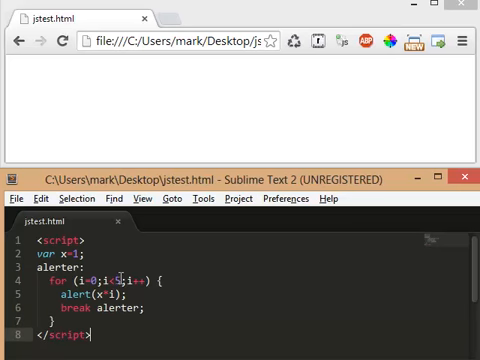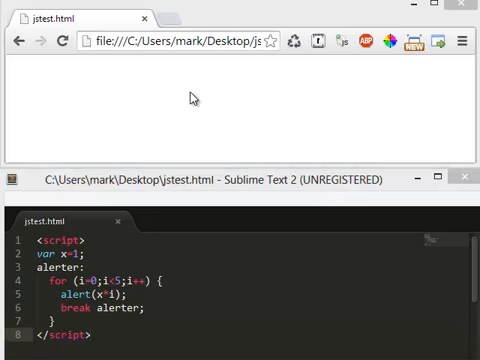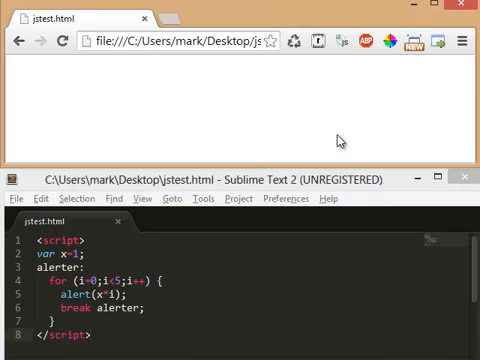So here you can break using the label. Now this is kind of oversimplified. You usually would do something more interesting than this, but what this will do is it'll run this once, and then it'll break out of the for after it runs once, using that label.